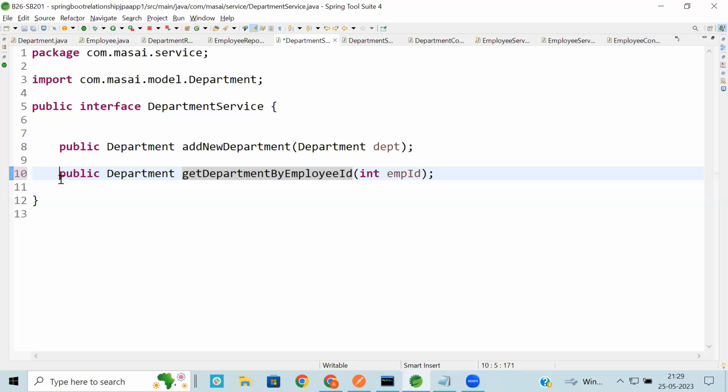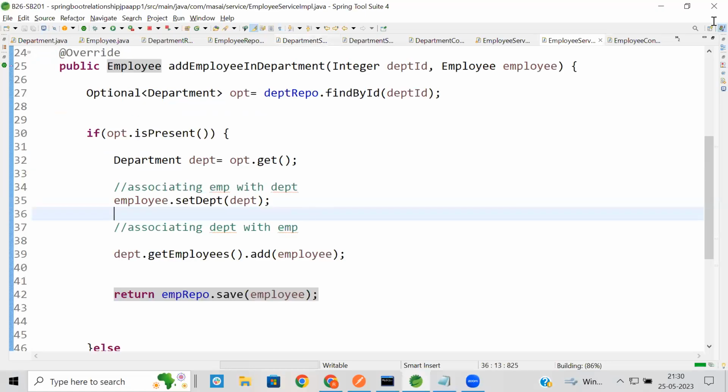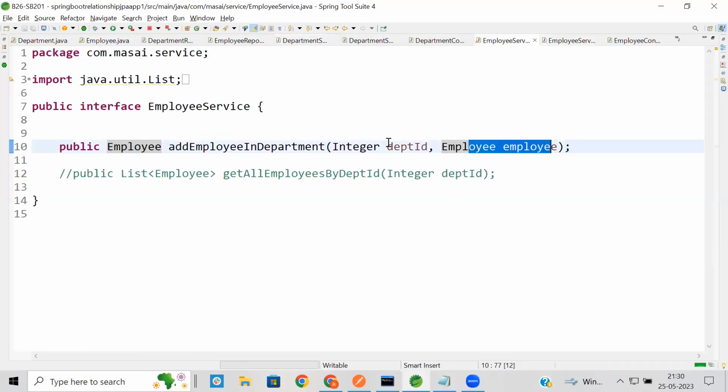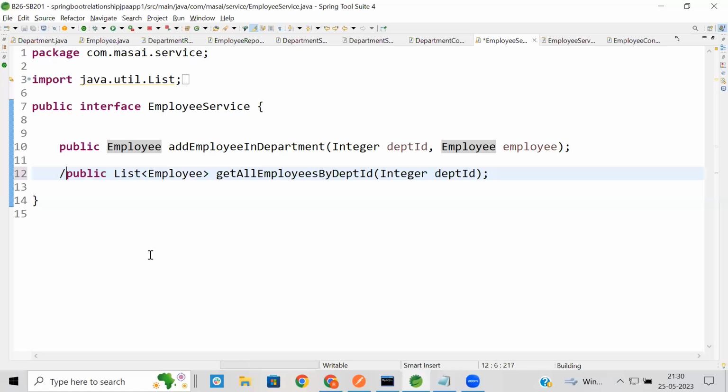I have already written this public get department by employee ID. No, this will not be there. Let's say I'm writing that in a comment. Let it be. Let's go to the employee service. Here it is. Okay, so this service basically I want that, based on the department ID, हम department ID पास करें और वो हमें बताए कि कितने employees काम कर रहे हैं.